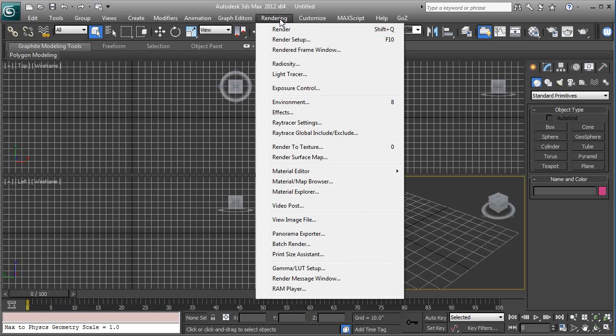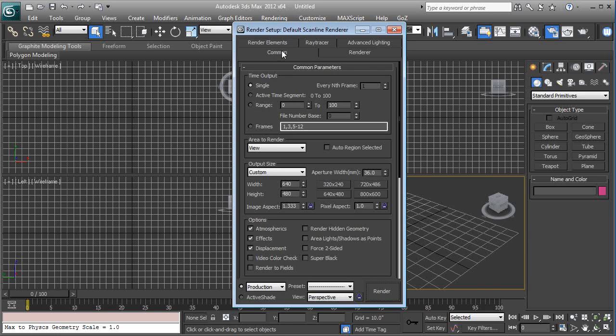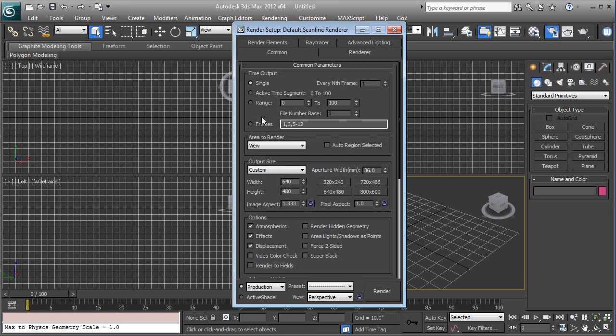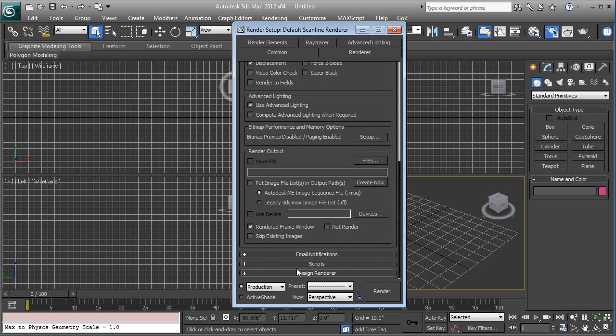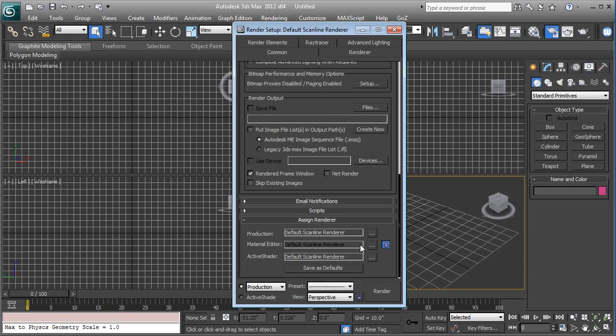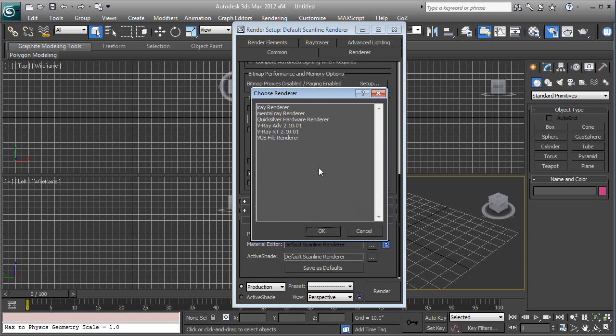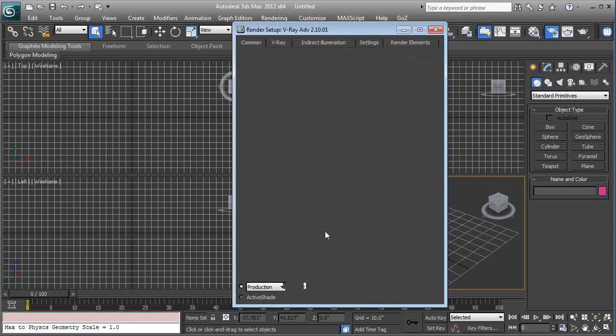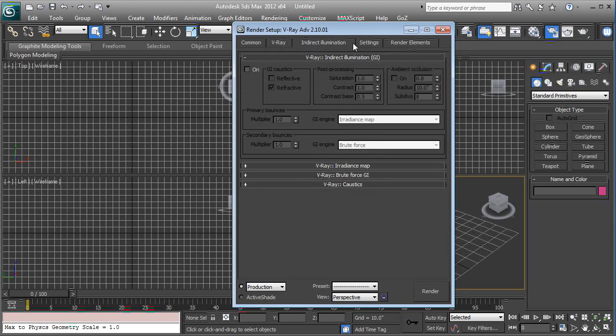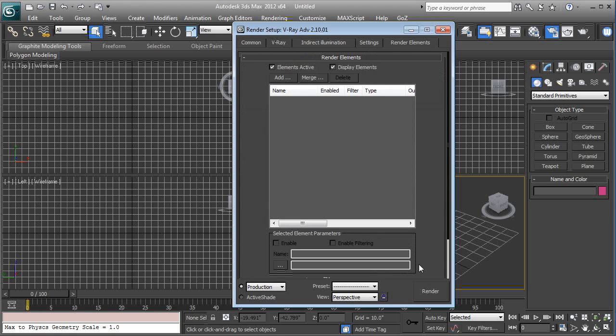We're not going to cover much rendering in this tutorial, but we're going to go to render setup. And you see, I think we're set at scanline. There it is. So if we go to common, scroll down to the bottom, we can assign a renderer. Now, I work a lot with V-Ray. So I'm going to go in here. And from this list, we have iRay, Mental Ray, Quicksilver, V-Ray Advanced. We have V-Ray RT and the View File Renderer. I'm going to select V-Ray Advanced and OK. And you see now that V-Ray tabs are available, so when I want to render later, everything's ready to go.